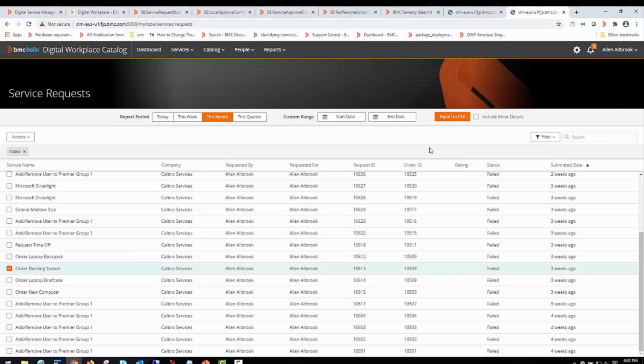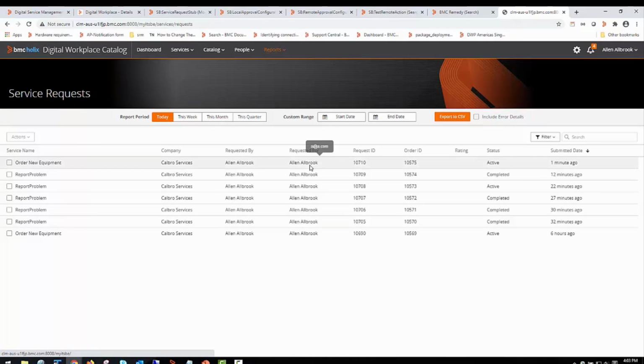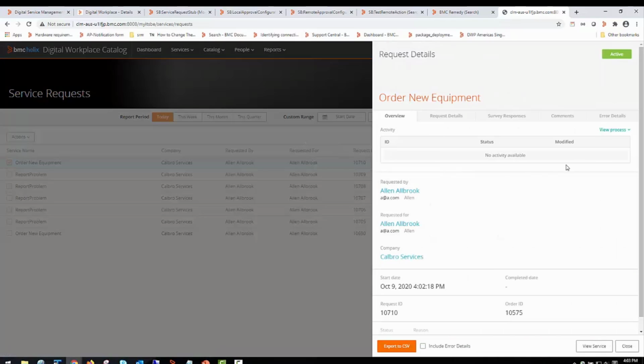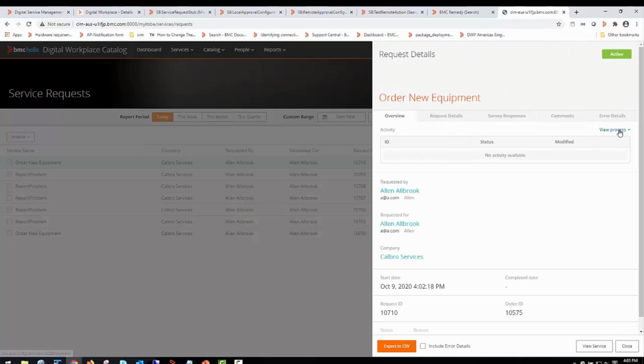So let's go to the service request report and look at this. This service request report can be a handy tool for troubleshooting to get some basic details on errors that may require additional logging, but it also may point you to what could be going on with your issue. So here's mine, service order new equipment. And there's my internal comment there. Now, if we wanted to make that external, that would actually show up in the request in DWP. So we can do that here in a minute. So let's go back to the process.